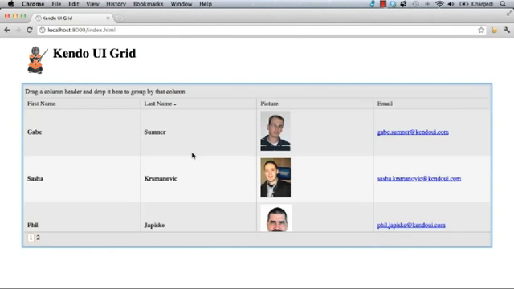The Kendo UI grid is a full-featured HTML5 and JavaScript grid that is easy to set up, simple to customize, and intuitive for users. We hope you have a lot of fun developing with Kendo UI.